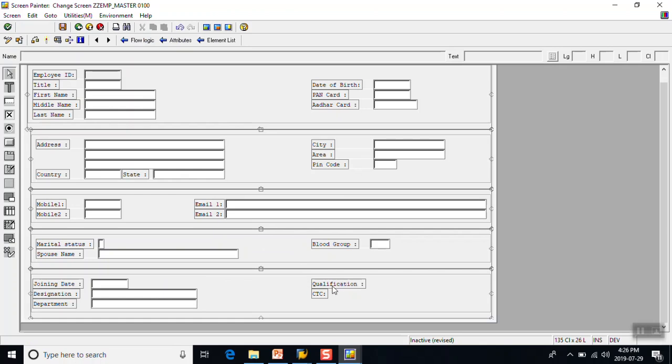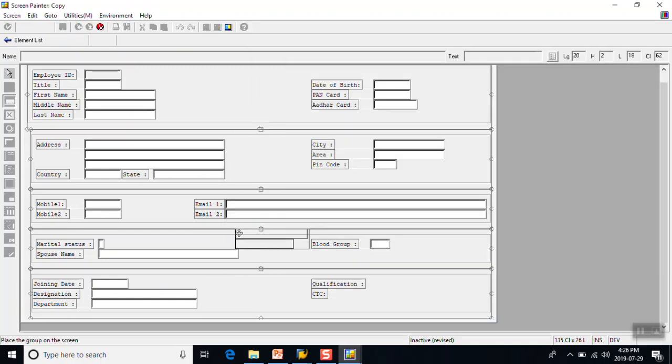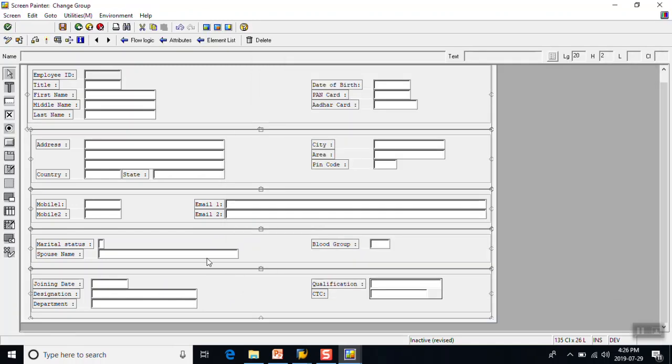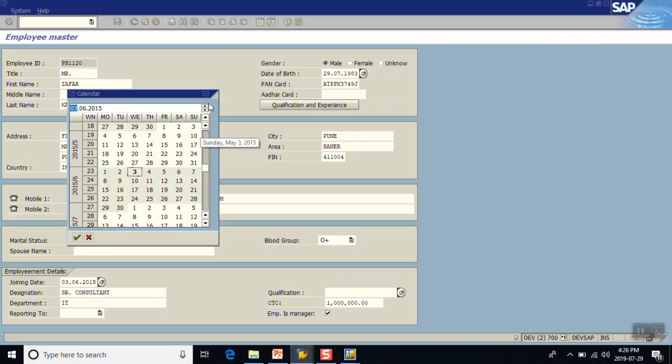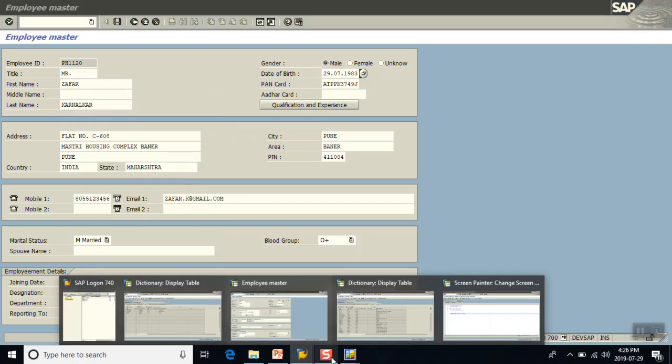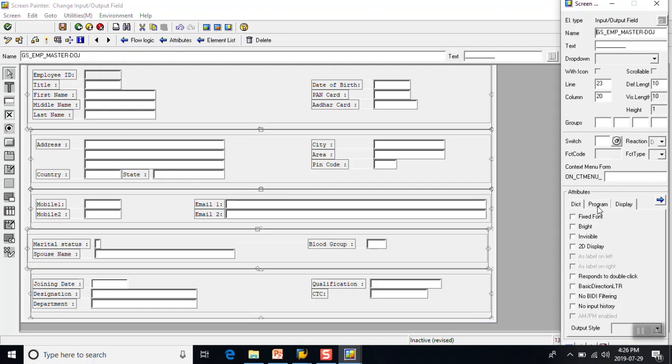On the right side we have qualification and CTC. Select the qualification and CTC, put on the right hand side. Now for the date option we want the system to provide a search help like this, like user should be able to select a date from the pop-up. So for this what we have to do, on the screen double click on date field. In the program select possible entries as show permanently.